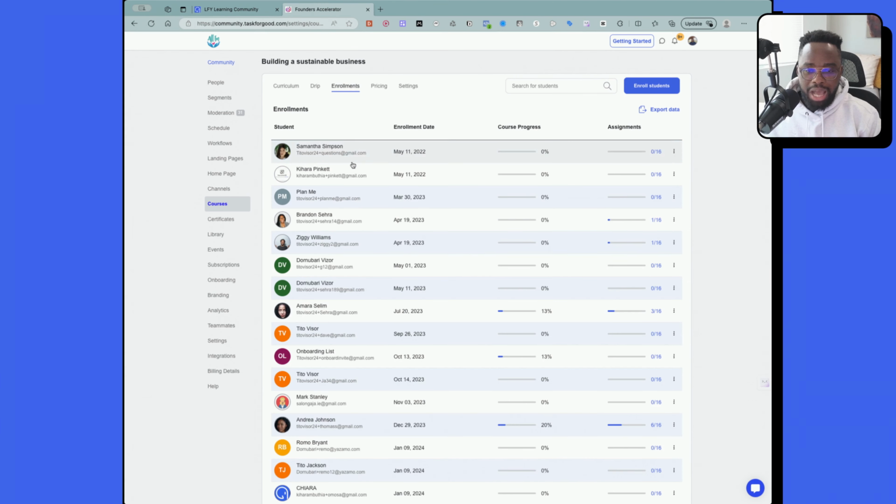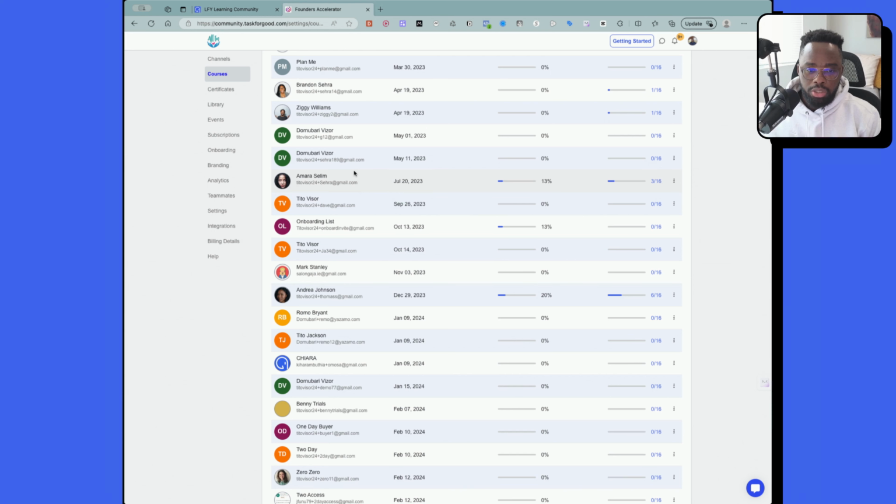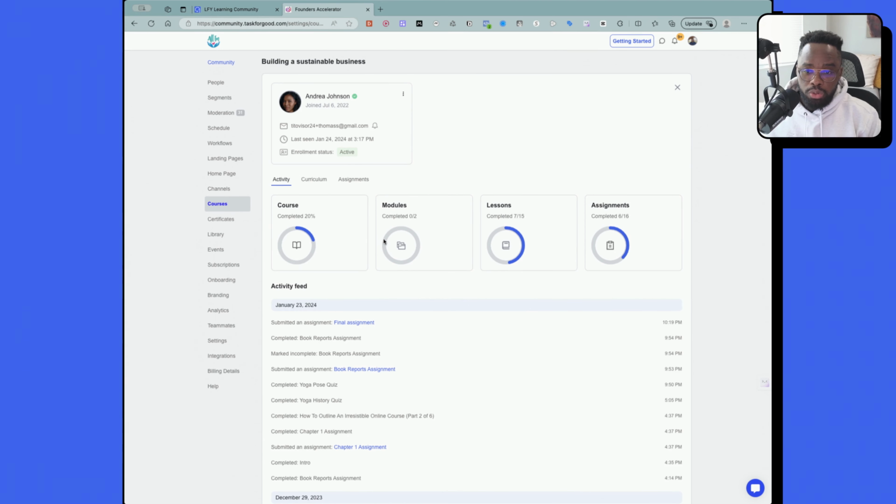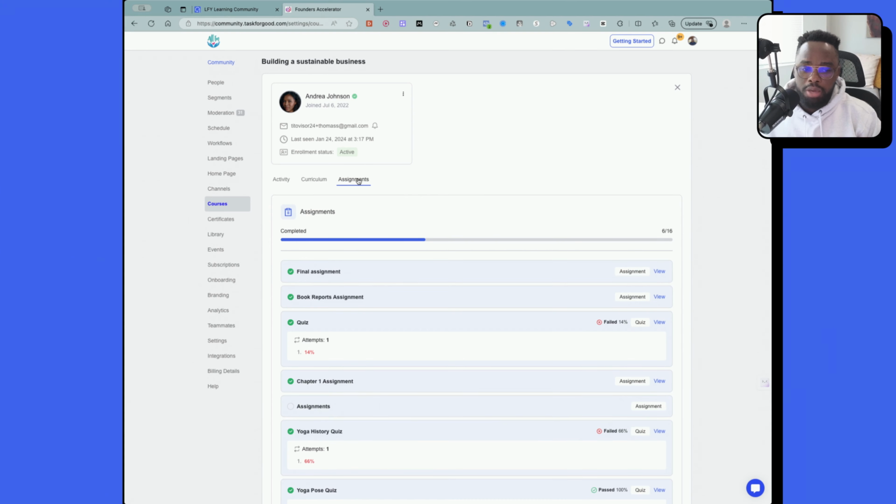Now, the enrollments tab within courses allows you to see an overview of your students' progress in a course. You'll be able to see the student name, date enrolled, course progress, and assignments that they've submitted. Now, if you click on a student, it'll take you to a detailed view of that student. It will give you a timeline view. It'll give a breakdown of their progress within that particular course. The last time that they were seen, their email, and you can view more information, for example, assignments that they've submitted, quizzes that they've submitted, and the grades that they've received for it.